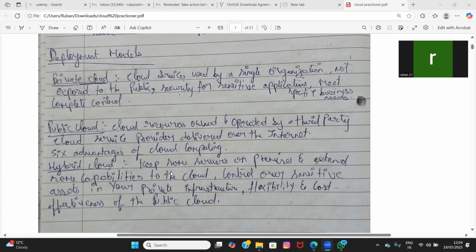So this is the private cloud, and now the public cloud. Public cloud resources are owned and operated by a third-party cloud service provider and delivered over the internet, for example, AWS. The advantages of cloud computing we will see next.